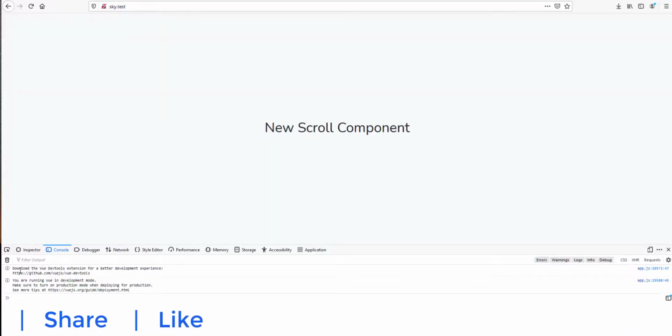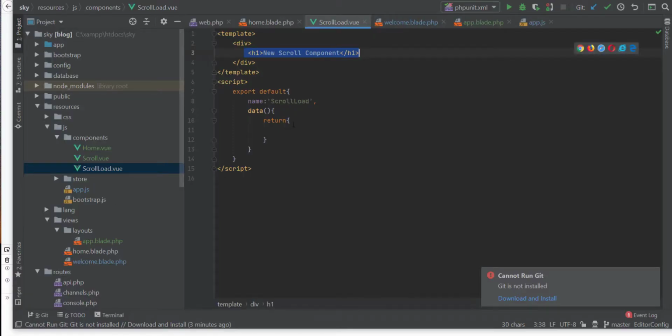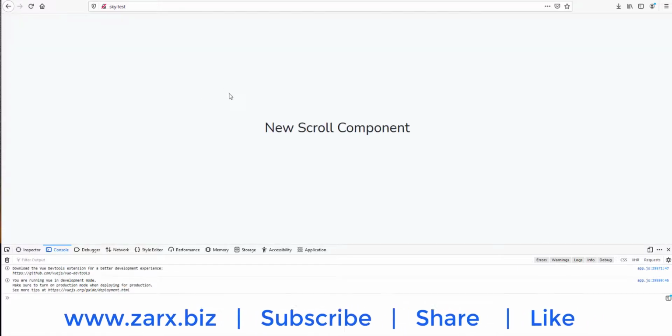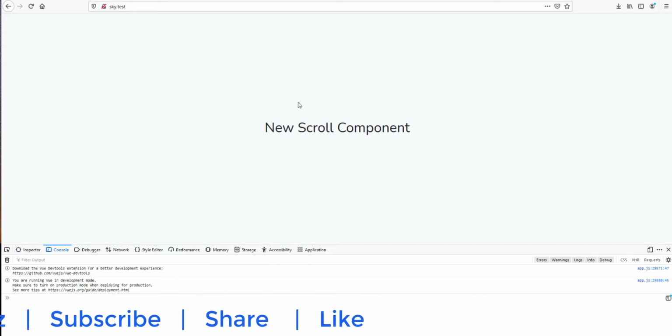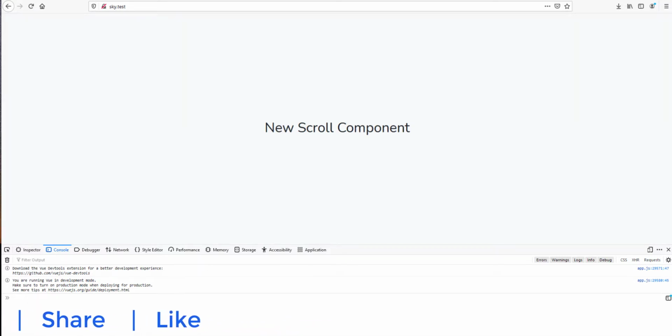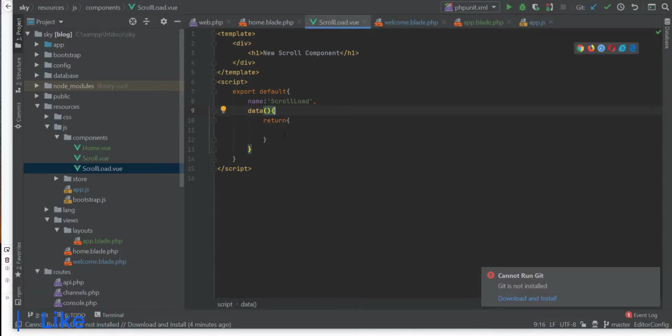So now what we need to do is make this component so that we have data loading on scroll. I'm going to do it from scratch so that you get the idea. We have a blank component right now, so we don't have anything that is scrolling or loading automatically, so we're going to create it now. First things first, we need to create a few methods.